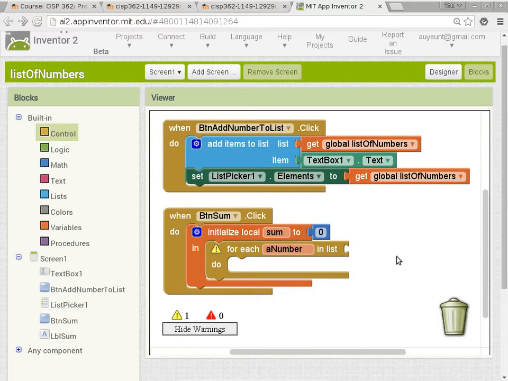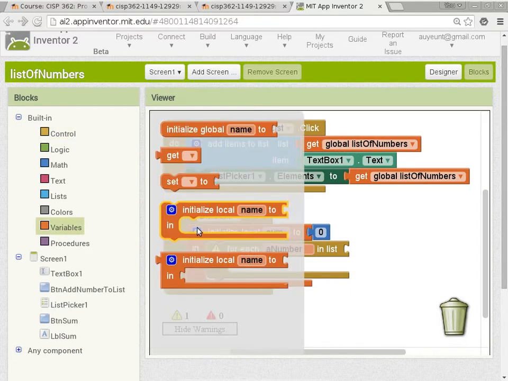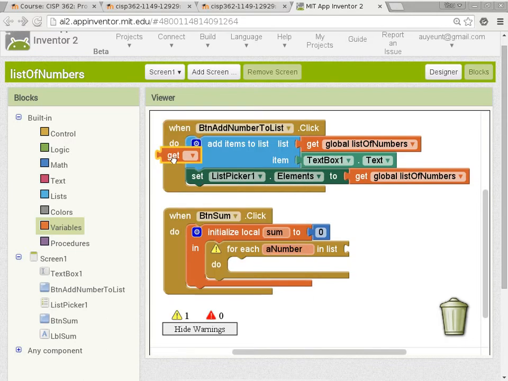All right. So this block needs two things, and it's missing one thing right now. That little notch here is missing because it wants you to specify a list first. Give me a list, and I will do the following to each item of the list. So you have to supply a list first, and that list turns out to be our global variable list of numbers. So we go to variables, and then we go to get.